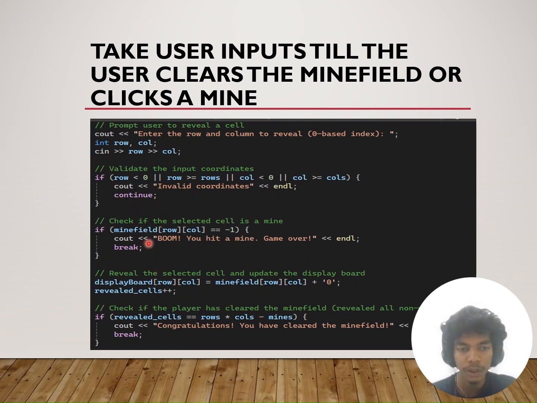But assuming this does not run, meaning that it is not a mine, so he has clicked an element which is not a mine. So in that case, the display board, which is initially represented by a hash, would be initialized by the number of mines surrounding it. Row column equals minefield row column plus 0, typecasting again. And the revealed cells would be plus plus because initially it was 2, and now he has clicked on another cell which is not a mine. So that 2 becomes a 3, for example.